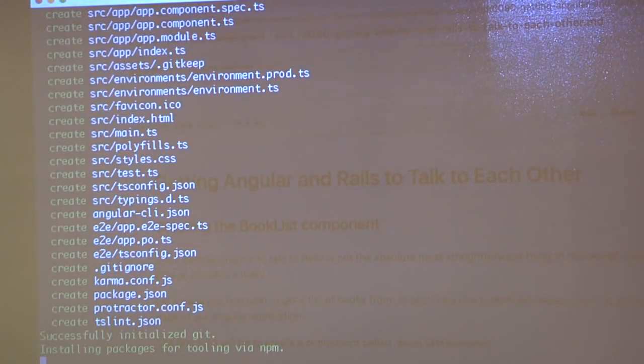So I just typed in ng new and then my project name. This project I came up with is called Home Library. The idea is you just keep track of the books on your shelf. I just came up with it to have something to do a tutorial around.